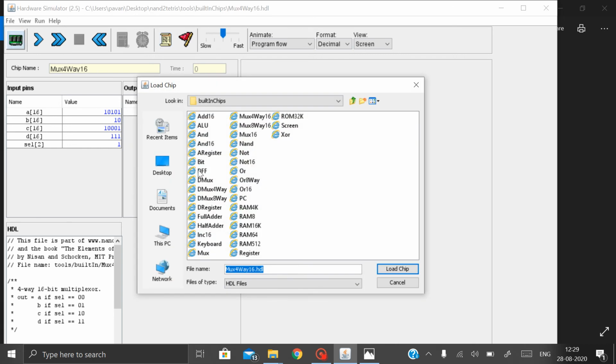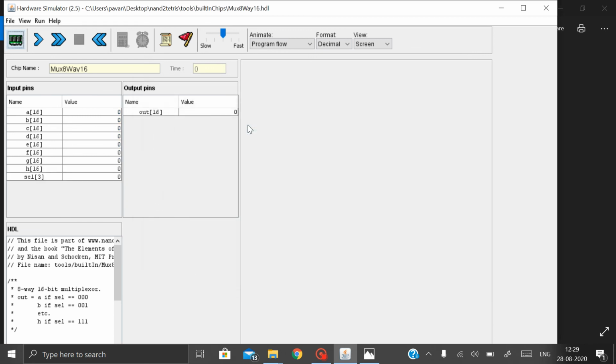Now we'll go for Mux 8 way 16. You can see here there are 8 inputs with 3 selection lines. As I told you, if there are 3 selection lines, the number of inputs should be 2 power 3, which is 8, right? A to H. You all can see that: 1 2 3 4 5 6 7 8. Eight inputs with selection lines give the output. Here Mux 8 way 16 is nothing but the same as the previous one. It's a 16-bit multiplexer with 8 inputs.